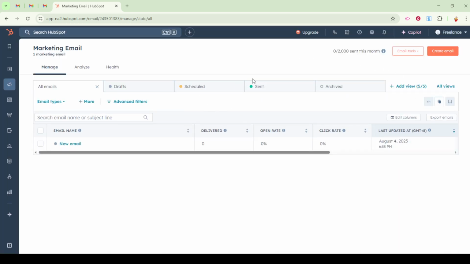And there you have it. You're now equipped with the knowledge to create efficient and professional email templates in HubSpot.